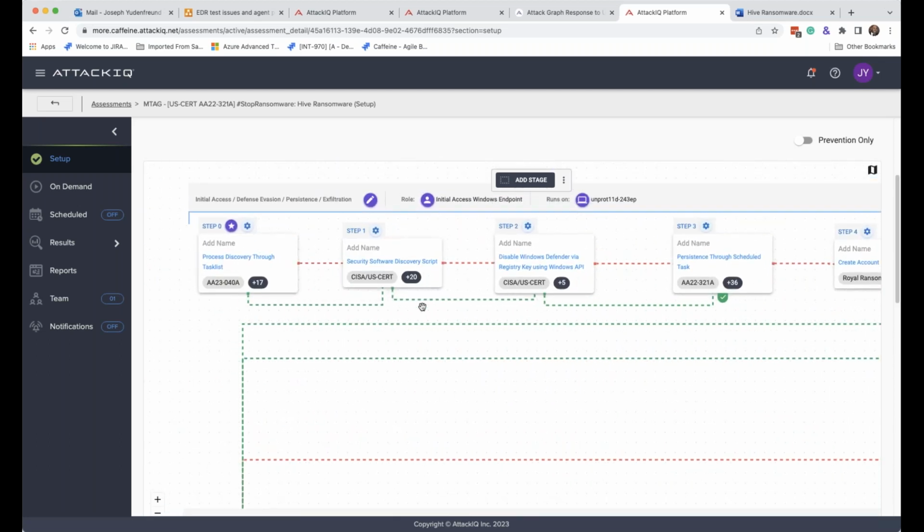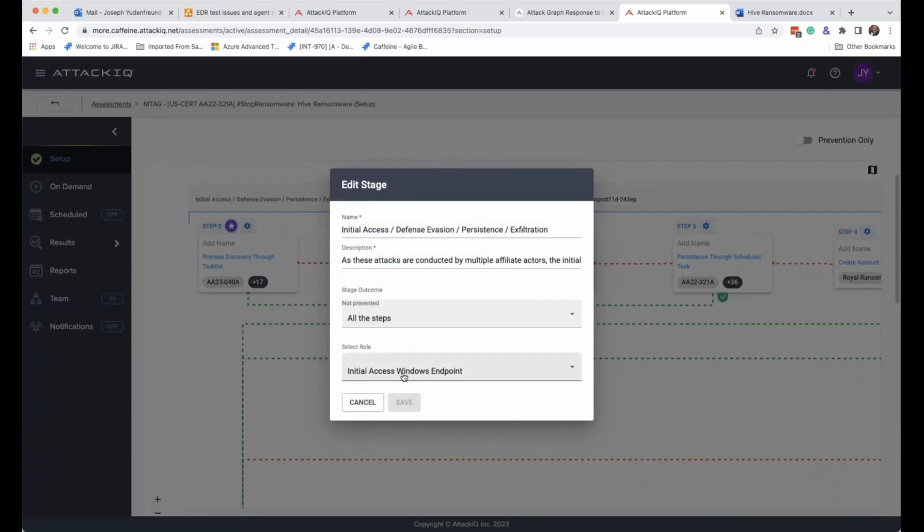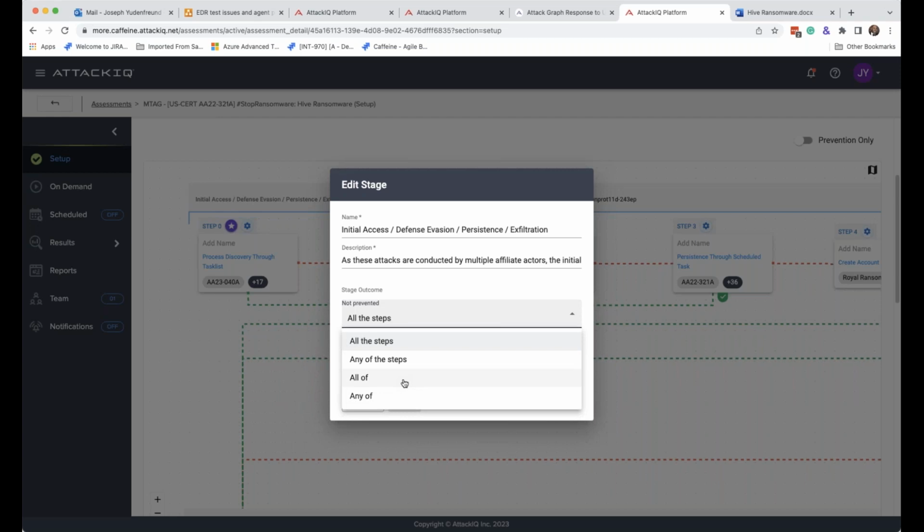Okay. So initial access, defense evasion, persistence, exfiltration. That's what you're going to see here, right? I've kind of gone with the MITRE nomenclature. It's going to run on this machine. If I go into the details here of editing the stage, you can see we select the role. This would have been done previously. As I mentioned, we're going to come with roles. We're going to assign assets to roles, and then we're going to use that. So we have logic here. Again, it's up to the user if they want to determine, do we want to call the stage not prevented if all the steps were prevented, if any of the steps are prevented? If you want to select individual steps, we can do that.